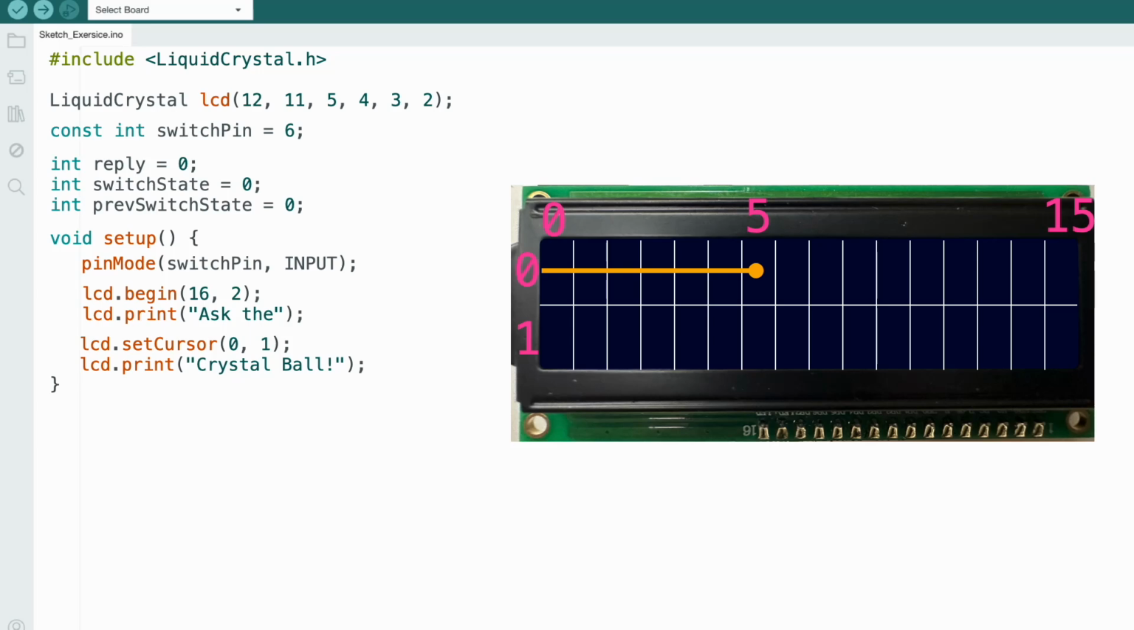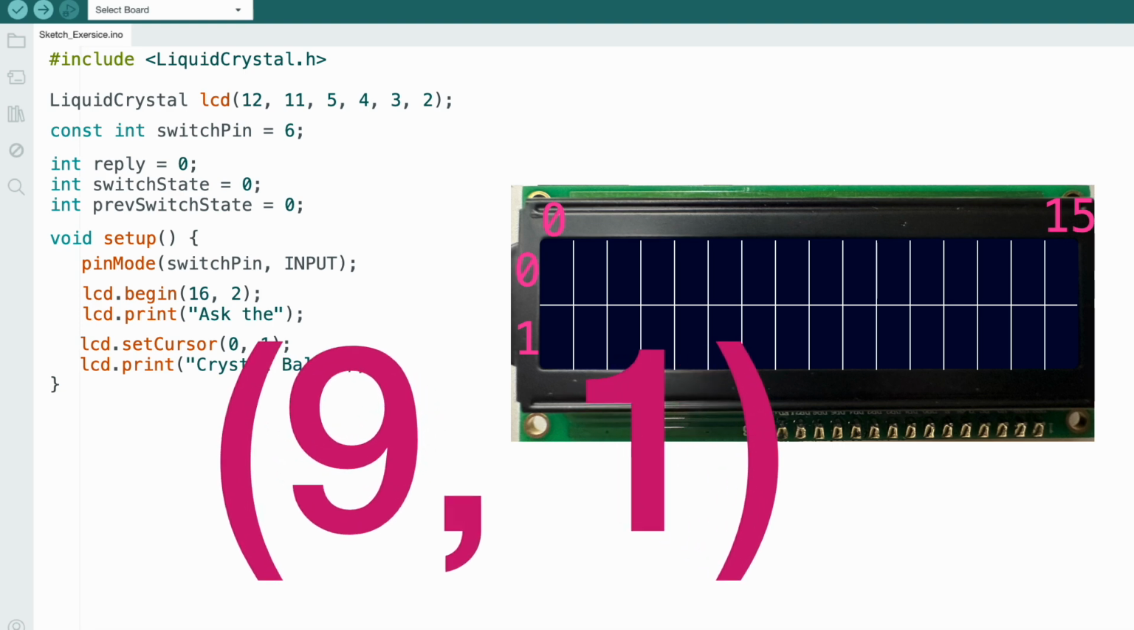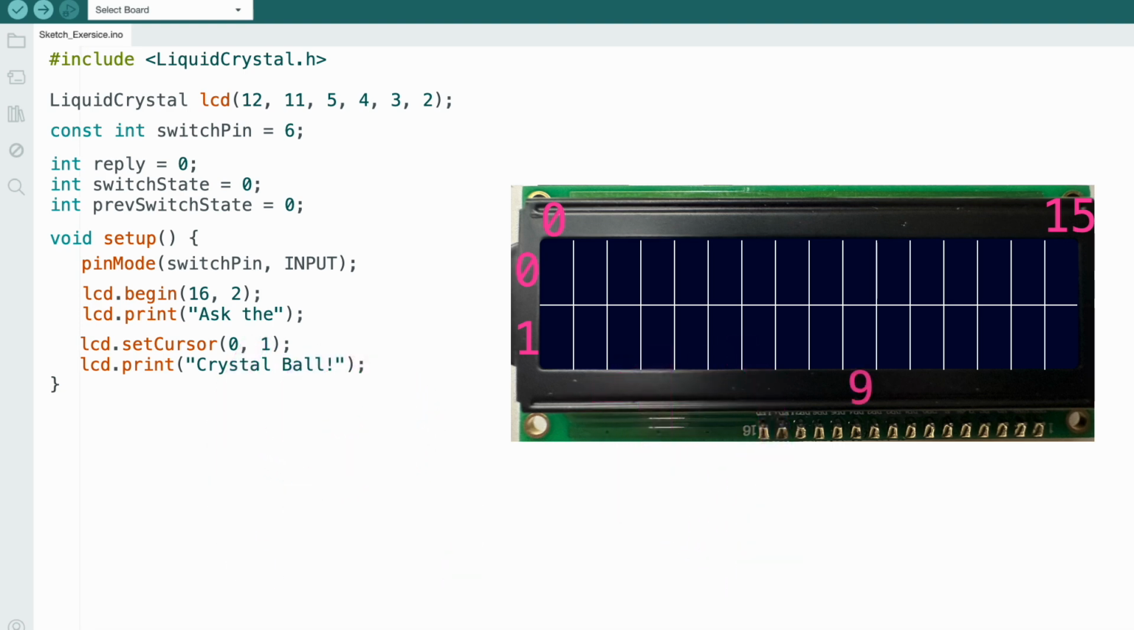Let's go ahead and take a look at a different one. We'll move down to the first row. Let's say we'll go to 9, 1. And here, same exact thing. We want to go to column 9 and row 1. And so again, if we were going to print out XYZ, the X would go at 9, 1, the Y would go at 10, 1, and the Z would go at 11, 1.